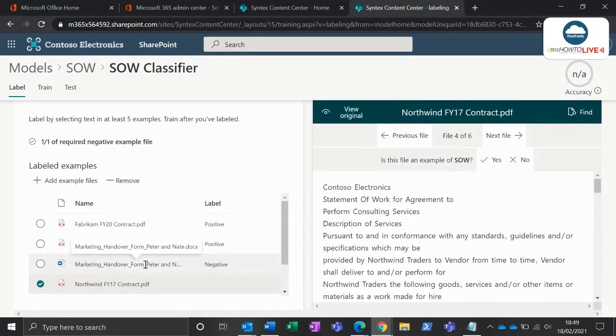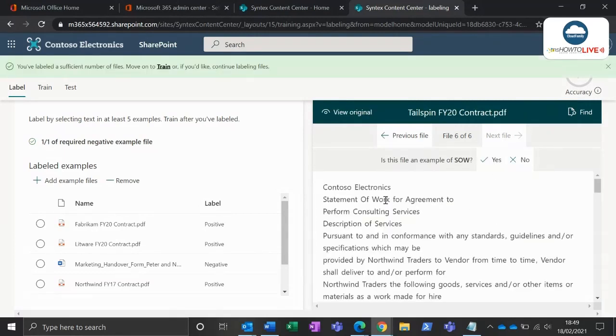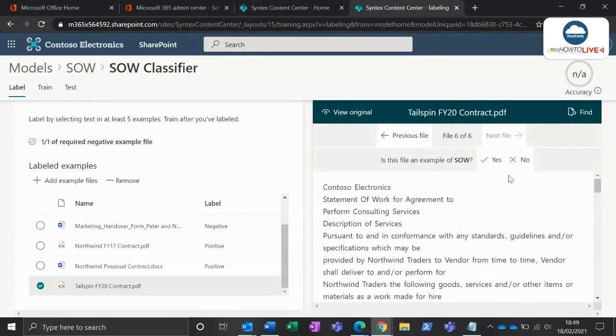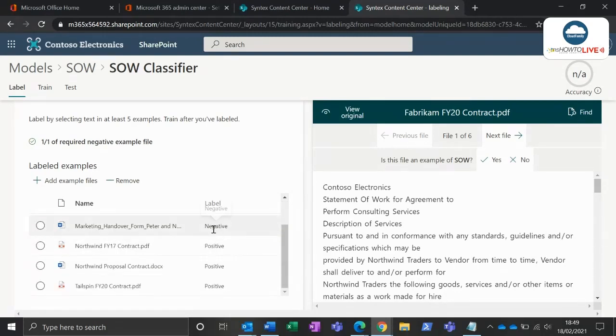It's best to try and have a negative example which is as close as possible to the type of your positive example. So just go through the rest of them. We'll say yes, and yes, and there we go. That is that. One more to go, in fact. And scope of works, yes. Right, okay. So now we've labeled them. We've got 5 positive examples and 1 negative example, as you can see.